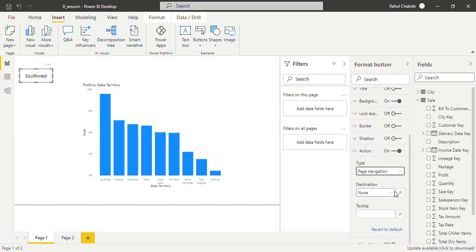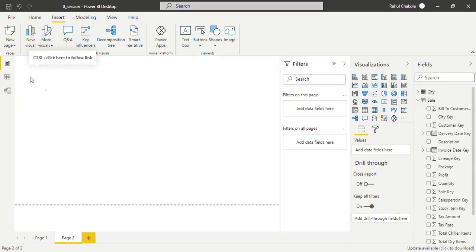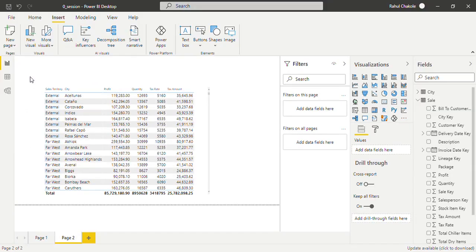Then apply here page 2, see here destination is written. So you activated page navigation and you want to go to that destination, select the destination. That's it. Now click somewhere else, control-click southwest. Now it is navigated here, but did you achieve that particular part that you want? No.